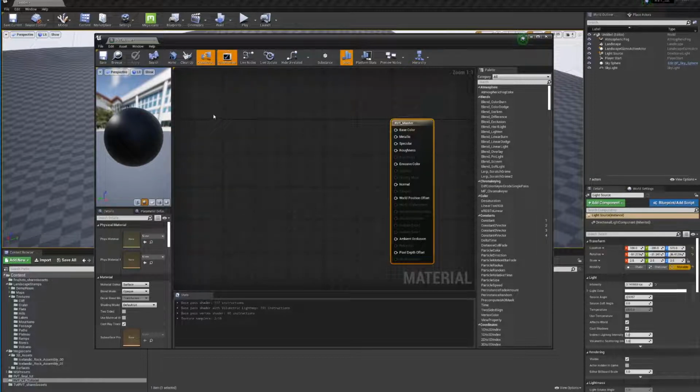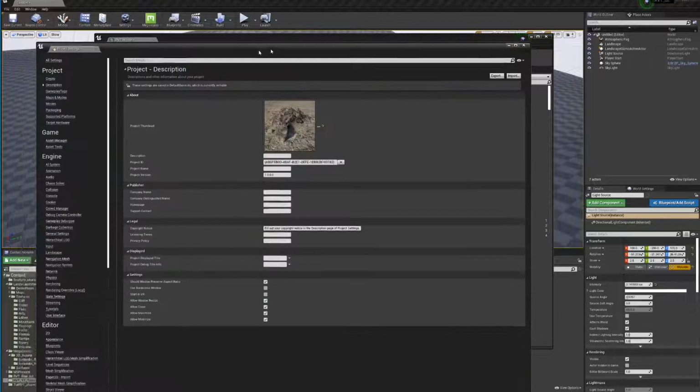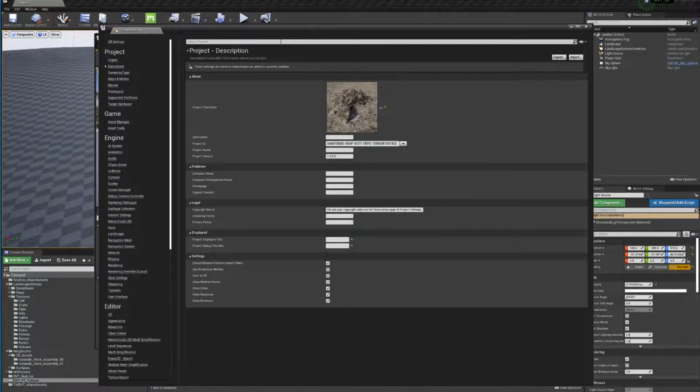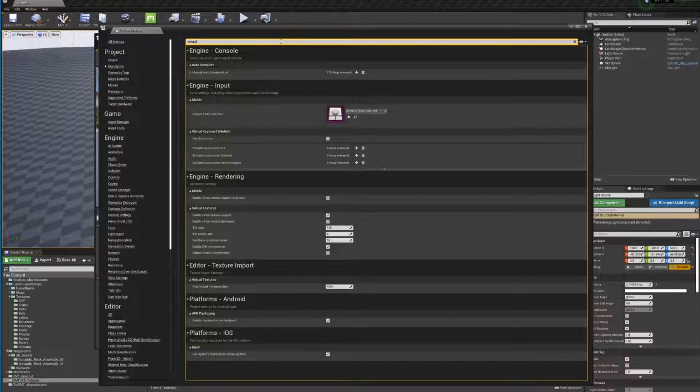Before we start using the Runtime Virtual Texturing, we need to enable it. So you have to go into settings, project settings, and just type here in the search bar, virtual, and this will come up. So virtual textures is usually disabled. You need to enable it in order for this to work. If you don't enable it, nothing is going to happen. So make sure you have this checked. Everything else I have left by default, so I have not changed any other values.